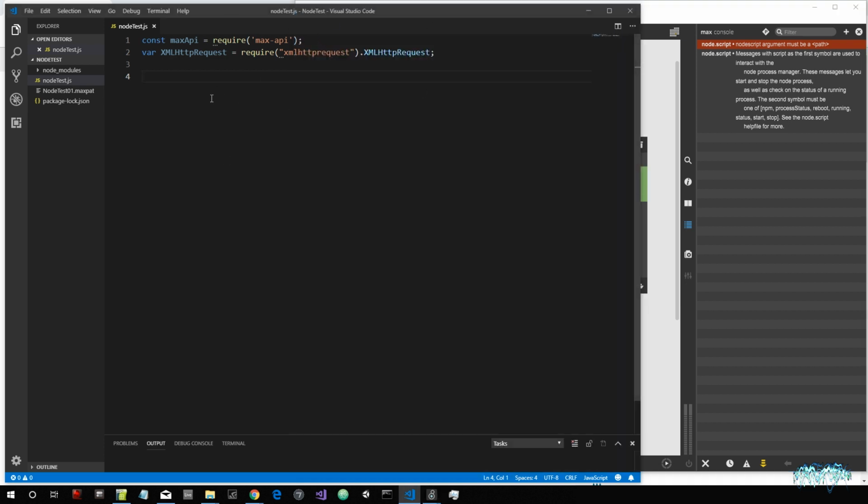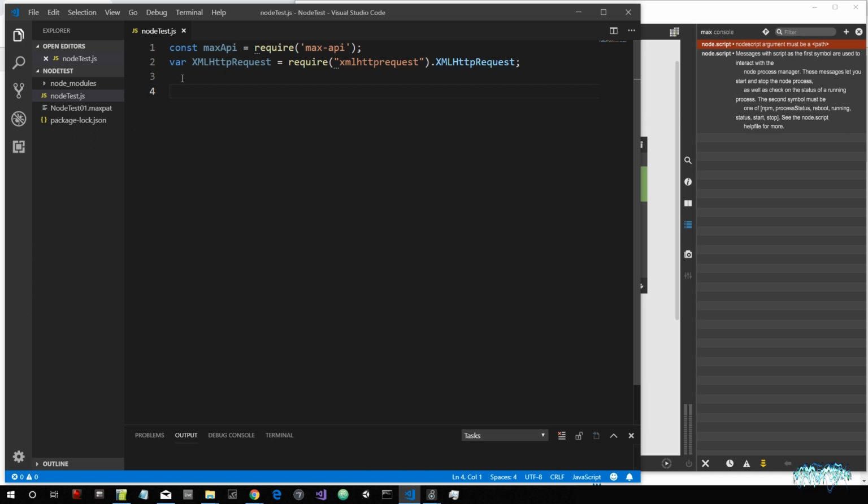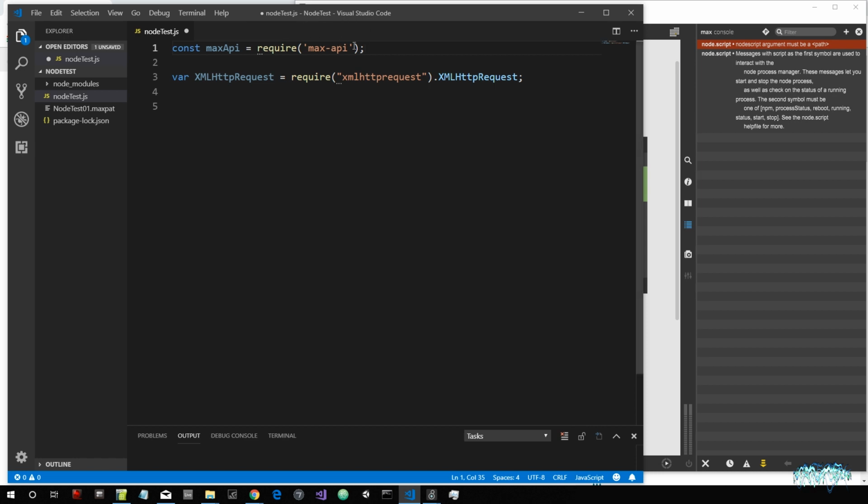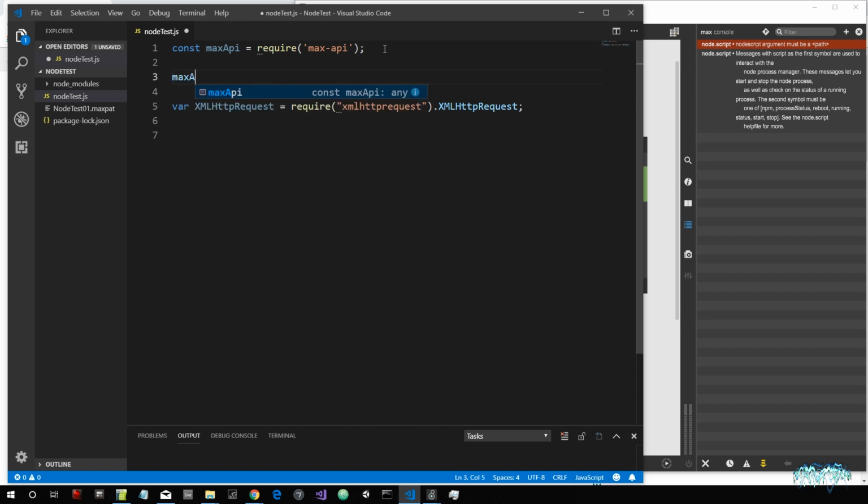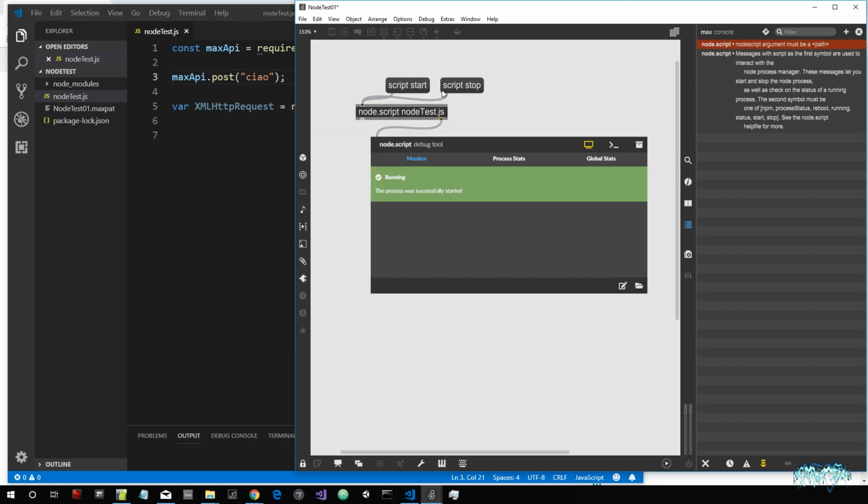And let's go inside the actual code. Let me make this bigger. Okay. The first thing we have here is a declaration of a constant, which means that it cannot be reassigned. So this variable called max API cannot be reassigned. And this variable contains basically the max API, which means all the functions that are implemented from Second74, or the JS functions, that are relative to the max API. For example, if we say something like max API.post ciao, this will output on the console the word ciao.